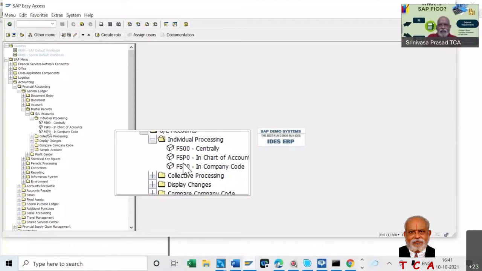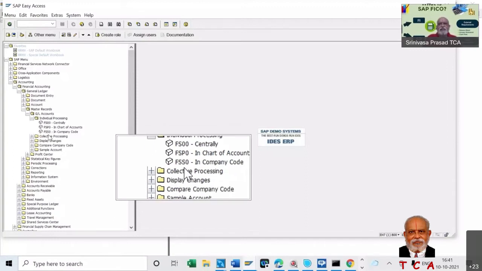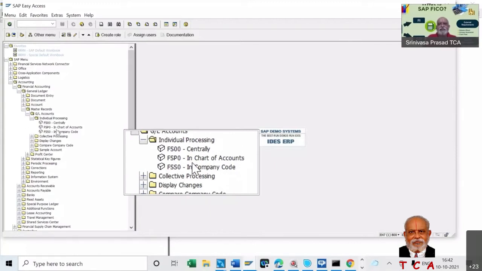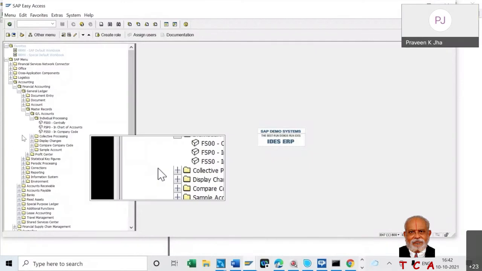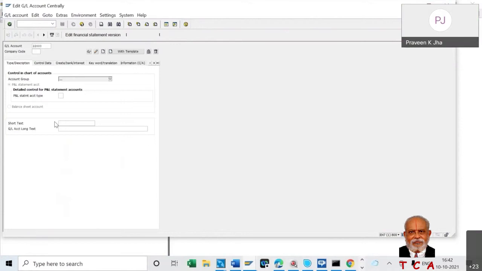FS00, FSP0, they are all the transaction codes. Just click on the FS00. I am showing how you are able to go through the navigation. This is the screen which is open, and this is for the creation of a new GL account centrally, at the new company code.